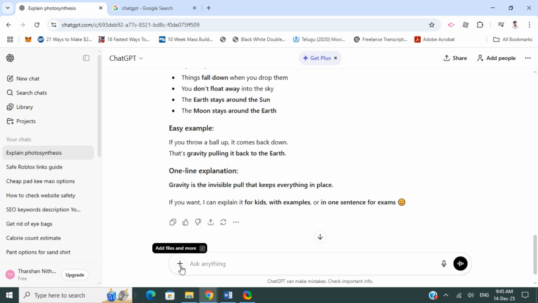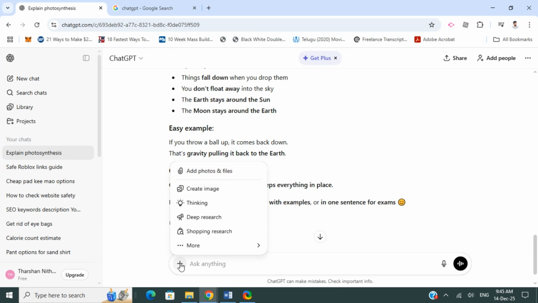And you have another plus option here. This is where you can add files. So if you want to add a photo and ask something about it, you can click on this add photo. Then you can just say, "What's this photo?" or something like that. Anything to do with the photo, you can do that too. So that's this option here where you can add photos and files.